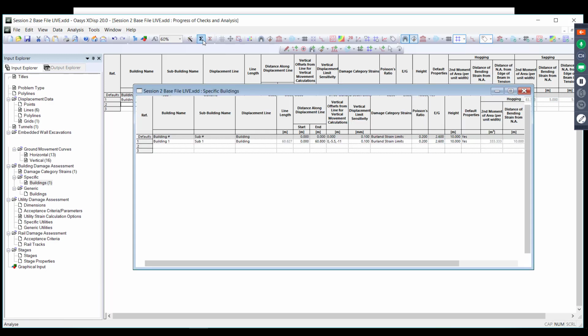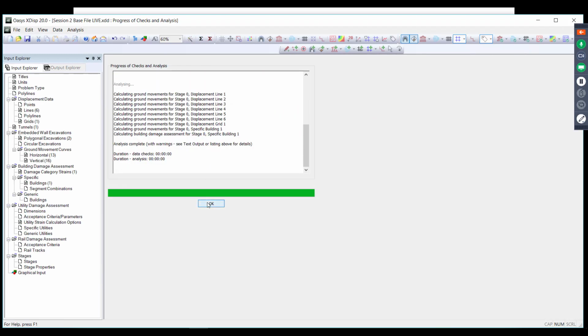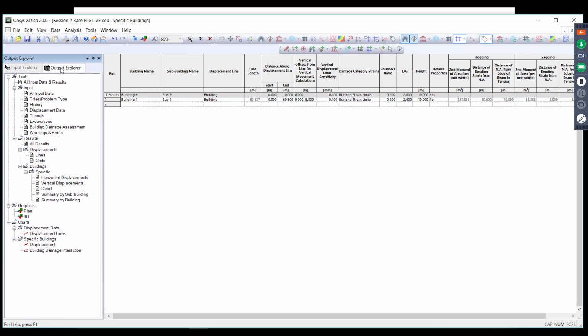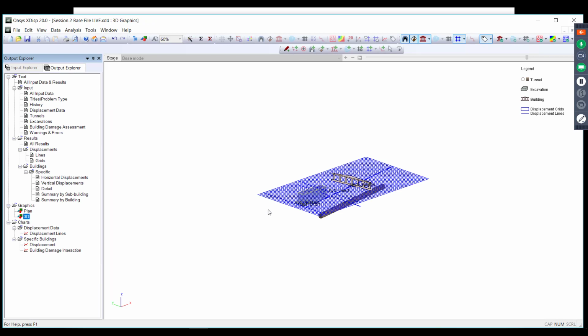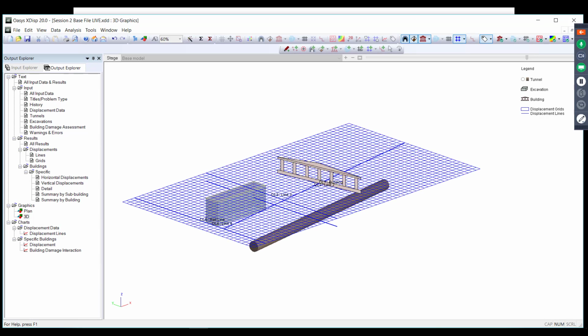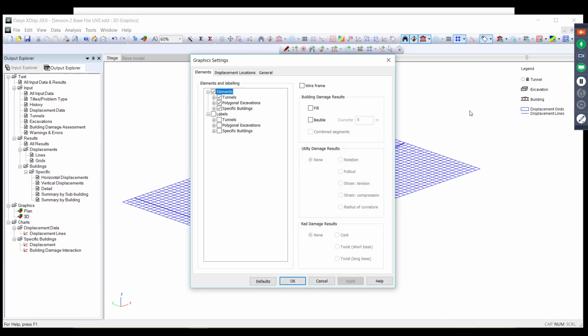And let's run the analysis and have a look at the results just for the building. Okay. So if I look at Output Explorer, let's look at that in 3D. So that's now, as you can see, a building is showing. And I can actually right click and look at the building properties specifically. So if I say, okay, I'm interested in apply.